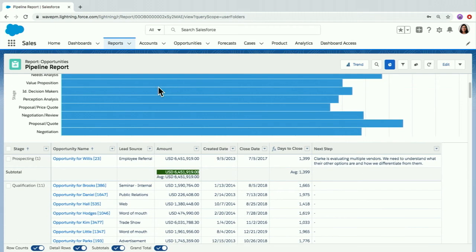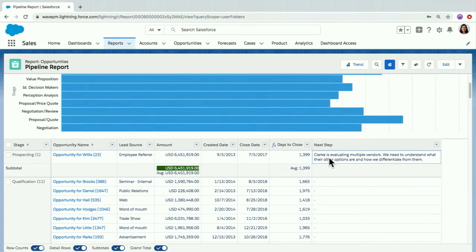That's crazy. And I actually have a next step on this one. So opportunity for Willis. They're evaluating multiple vendors, and we need to understand how can we differentiate. Maybe that's one of the reasons why it's taking so long. And I see the lead source was actually an employer referral. Now this gets me thinking, what are our lead sources? Maybe I need to analyze my data by lead source. Does that influence or correlate to how long these deals are closing?